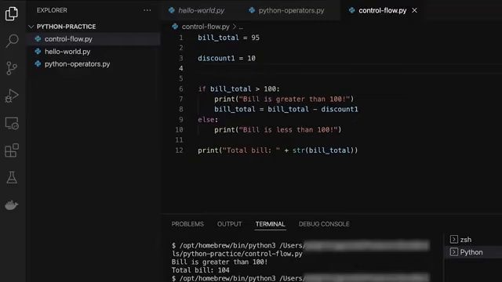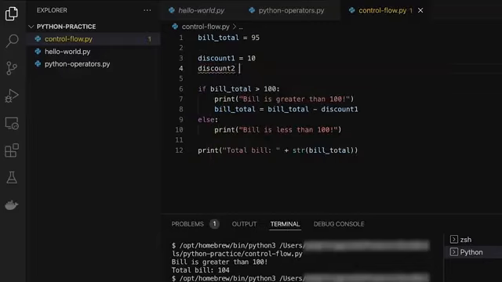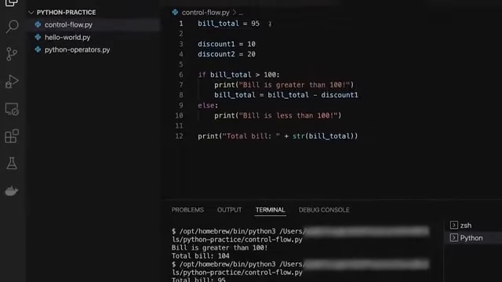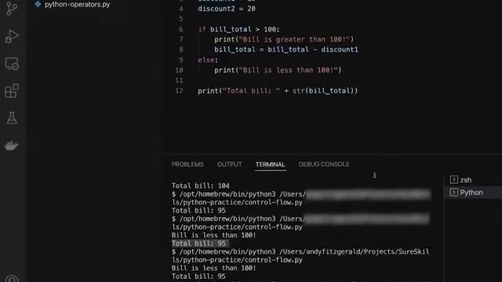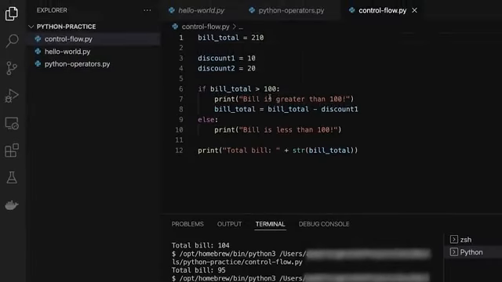Once again, I first need to create a new variable above the condition that I name discount2, which I set equal to 20. If I run the code now, it will still print out the same output because I haven't changed any of the conditions or values yet. Let's change the value of bill_total to 210 and click Run. Notice that both statements are printed, but discount1 is still applied. It's clear that the if statement is still executed. Since the value is 210, the condition is still met.